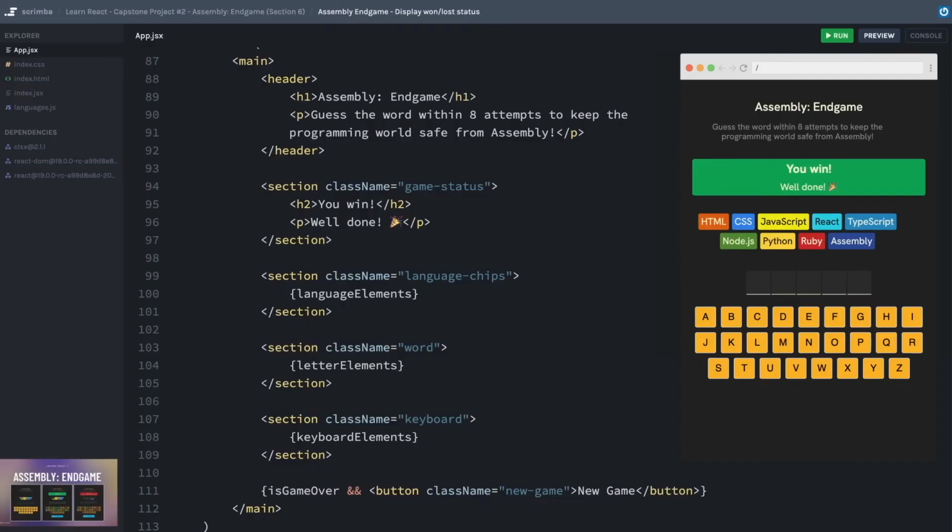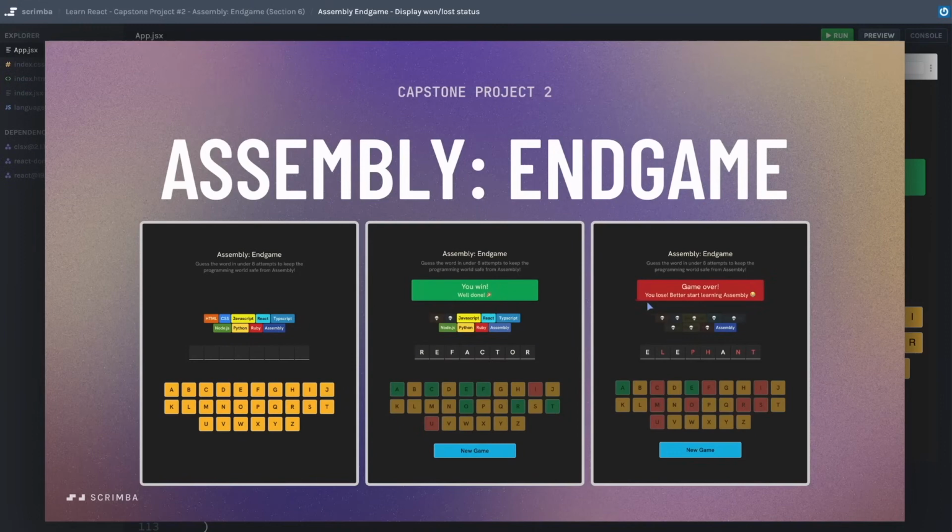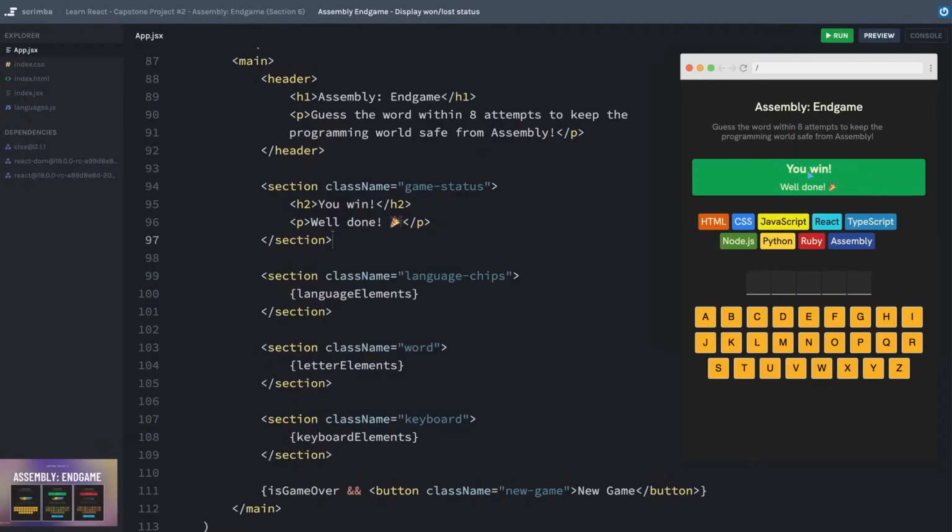Now that we know whether the game is over and whether the person has won or lost, we can come back down to this game status section and update it so that it's not a hard-coded you win, but instead we'll only display this you win, well done message if, of course, the user has won the game. Or alternatively, we'll display this game over, you better start learning assembly if the user has lost the game. There's actually a third status that we're going to include here, which is a sort of farewell message to each one of these programming languages whenever the user gets a wrong guess, but we'll be worrying about that in a little bit.